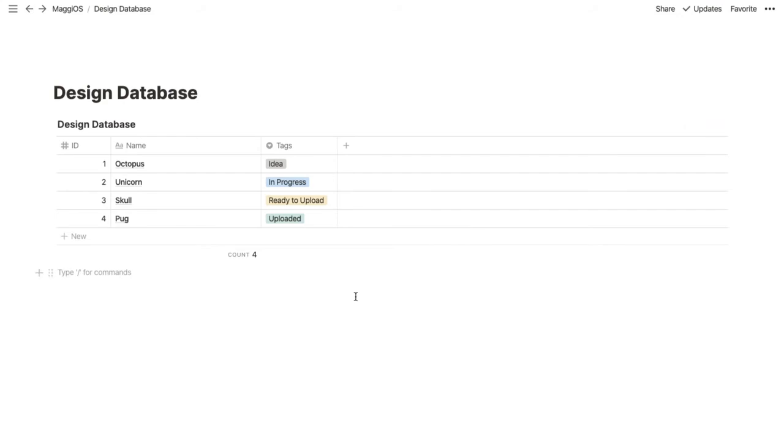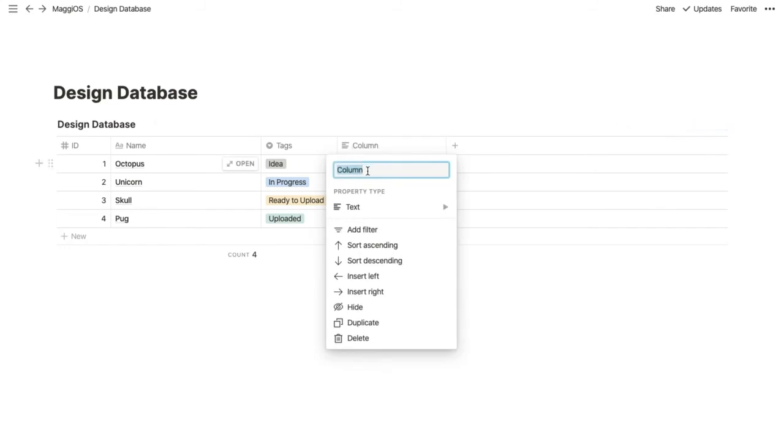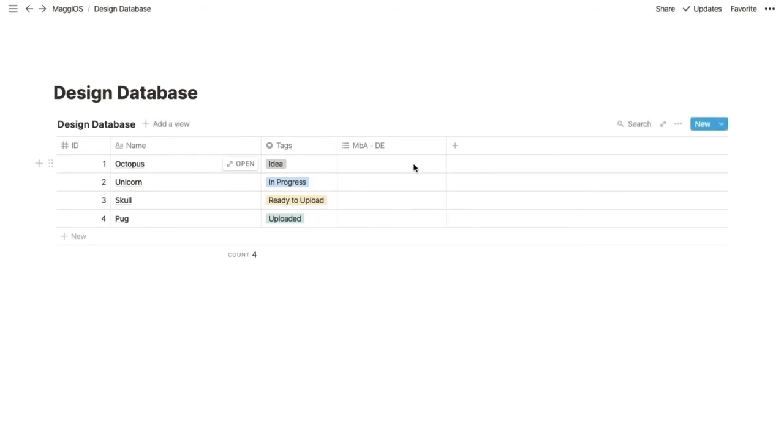As a next step, I want to know which products I actually have uploaded the designs to in which print-on-demand service. So what I'm going to do is create a column for each POD. The way I do it is to create a new column. I'm going to pick the first POD service here, which would be Merch by Amazon Germany. And this I want a multi-select because there's obviously several products that I have uploaded my design at the same time.